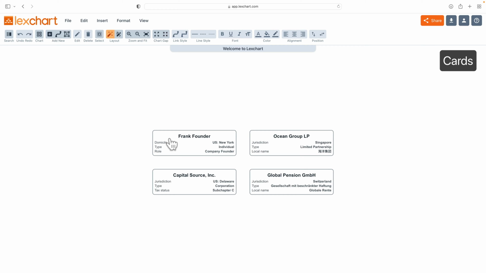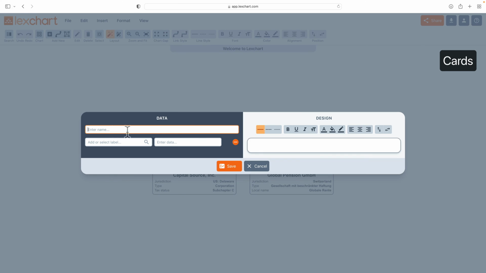So let's add a 5th card onto our canvas. We're just going to come to the toolbar and choose Add New Card. And this will open the card window, which has 2 sections, data and design. We will add data to the card, and then we'll add some design features to that card over here on the right, and it will give us a preview of the result.